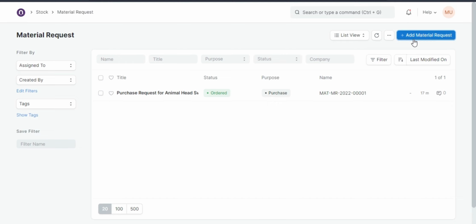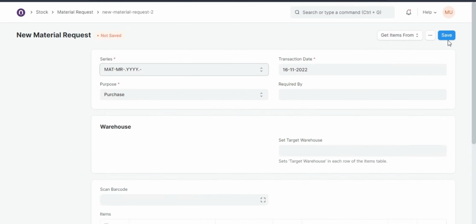So if there is a request for quotation, a material request, there is a button. I'll show you the button. There is an option here.